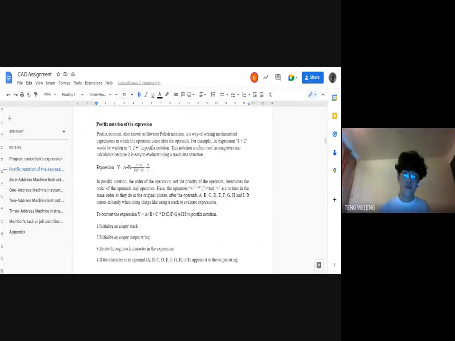My name is Teng Wei Jing, and I'm going to explain postfix notation. Postfix notation, also known as reverse Polish notation, is a way of writing mathematical expressions in which the operators come after the operands. For example, the expression 1 plus 2 will be written as 1, 2, plus in postfix notation. This notation is often used in computers and calculators because it is easy to evaluate using a stack data structure.